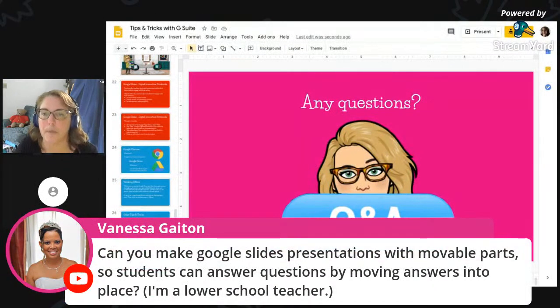So can you make Google Slide presentations with movable parts? Totally. Just add images and the students can click and move them around. Again, they need to be accessing it in editing mode, not in viewer mode.